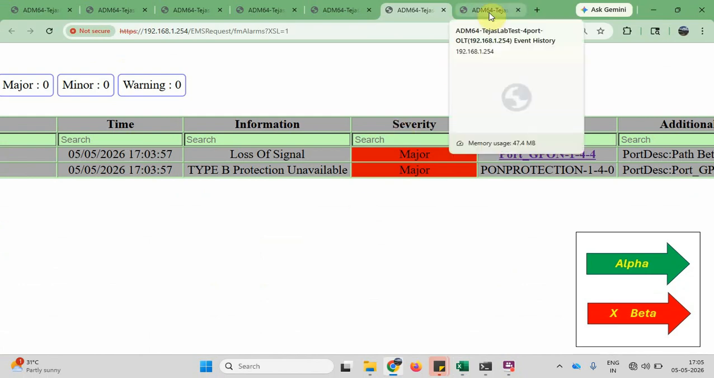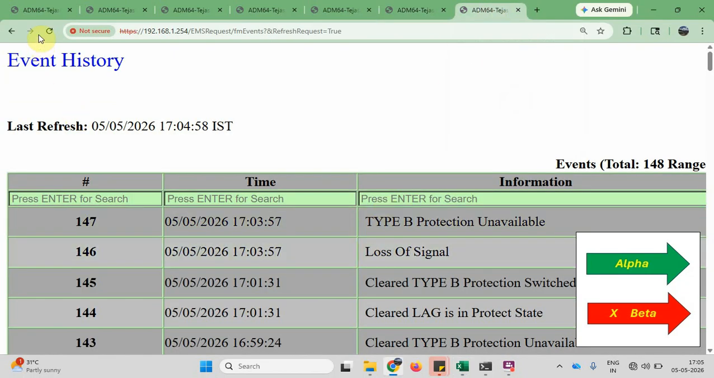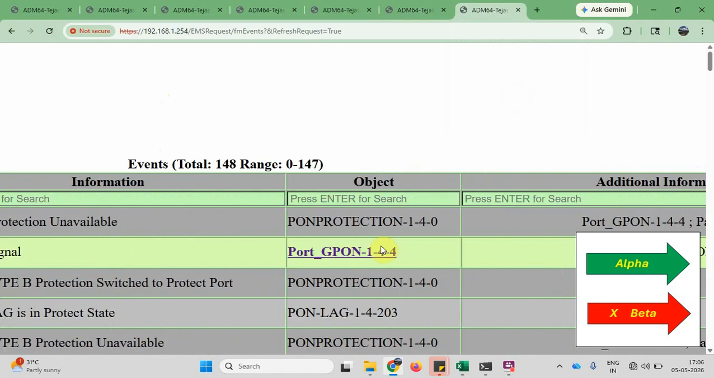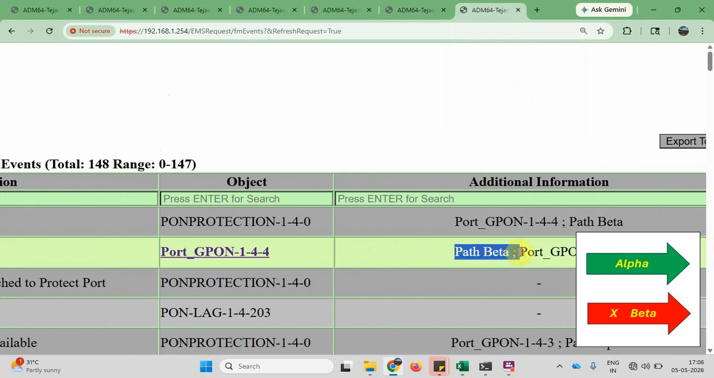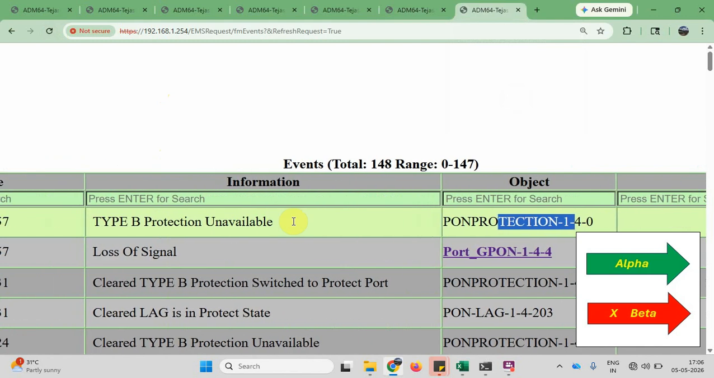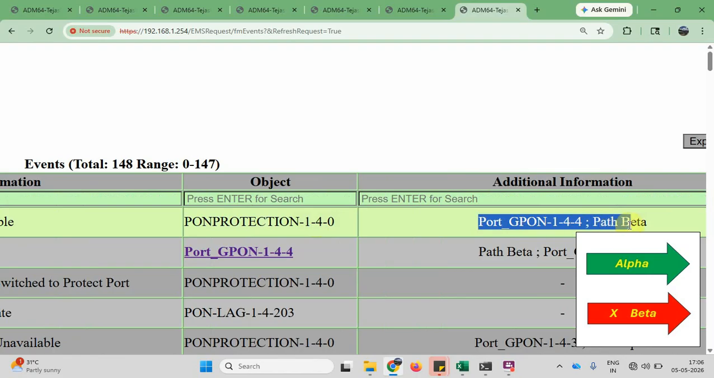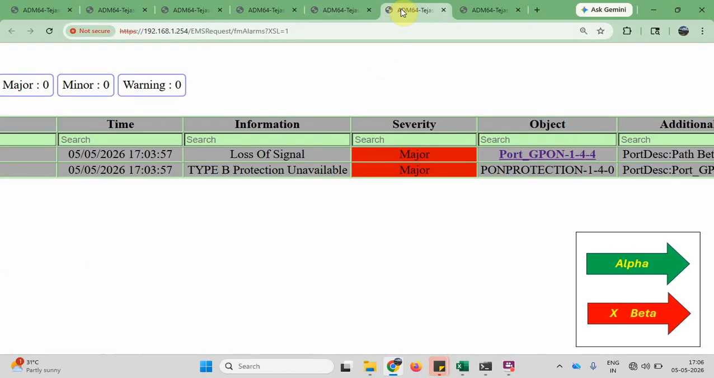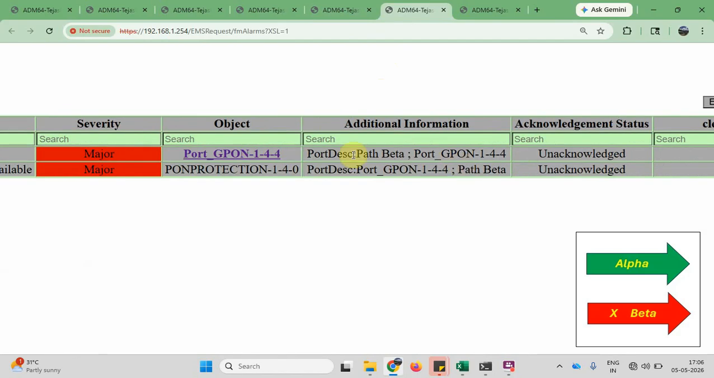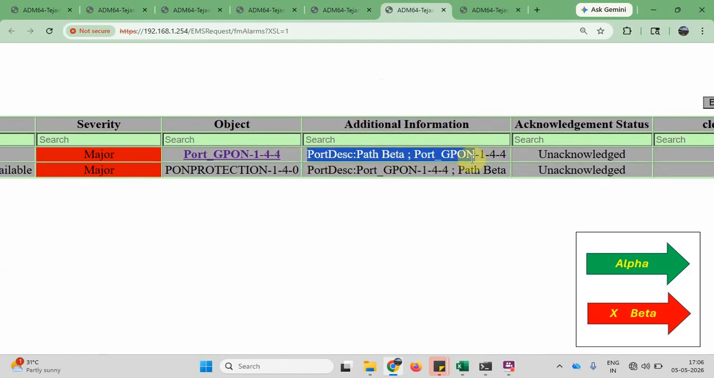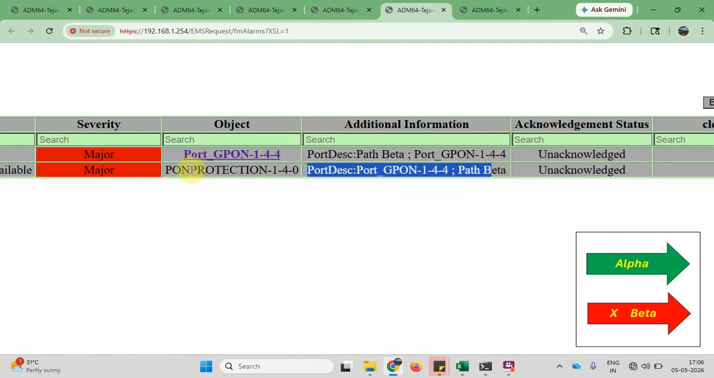Let's see the event history. So we see that the loss of signal alarm has appeared now on port number 4 on the path beta, and the protection scheme is unavailable. Why is it unavailable? Because there is a disturbance on path beta. The same is also labeled in the alarm window. We can see the label path beta against the alarm.